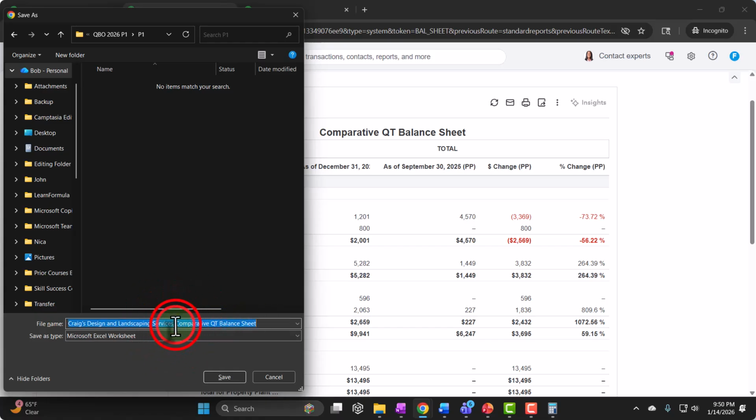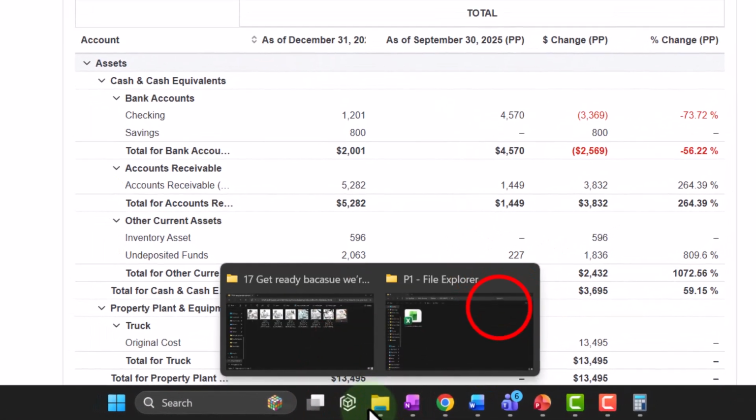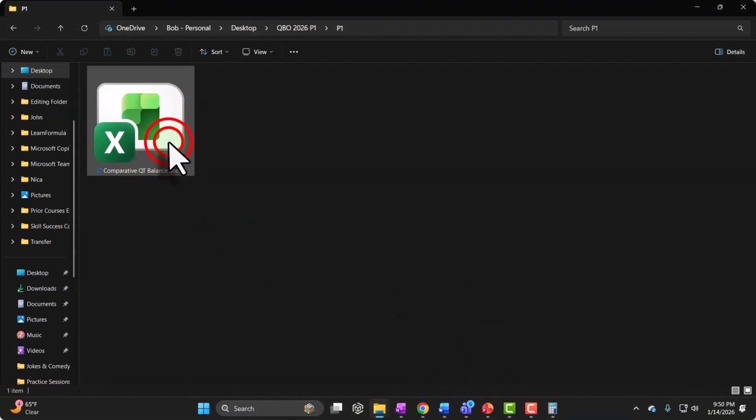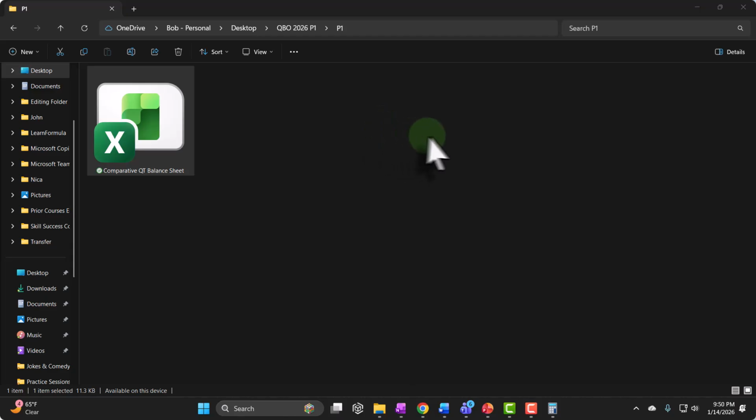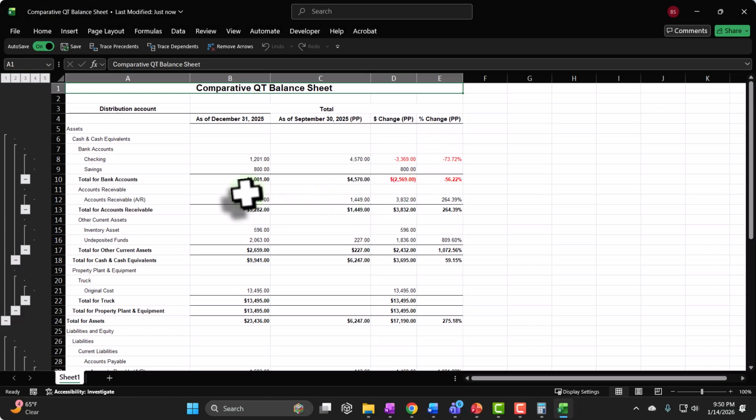So I might want to rename it Comparative. That looks good. And then I'm going to say Comparative Balance Sheet. Okay. And then let's just keep it at that. So I'll say okay, that's Comparative Balance Sheet. So if I go into that, then I open that up and go, boom. There it is. I'm going to open that up and see what we have. Let's bring this down. Okay, so there's our Comparative Balance Sheet report.